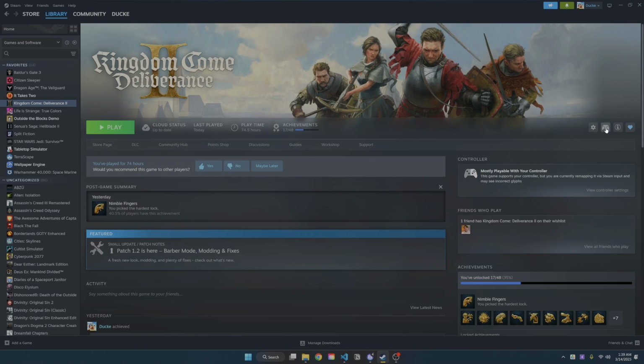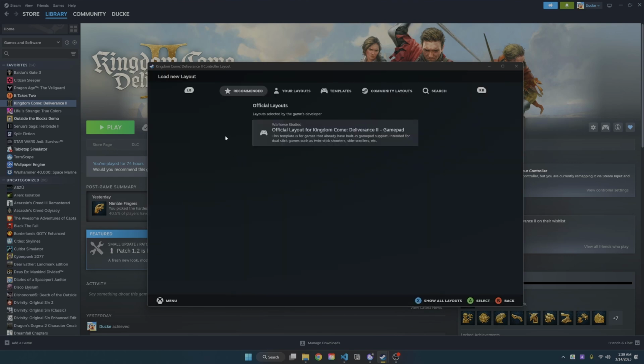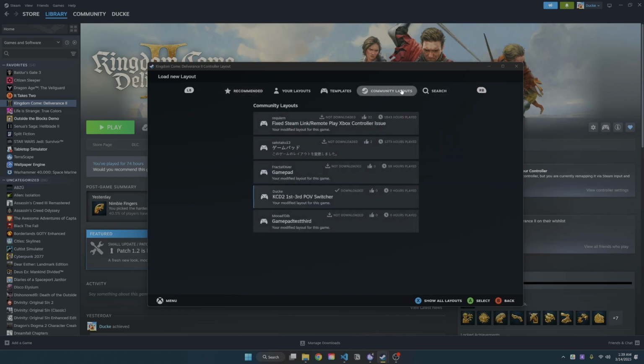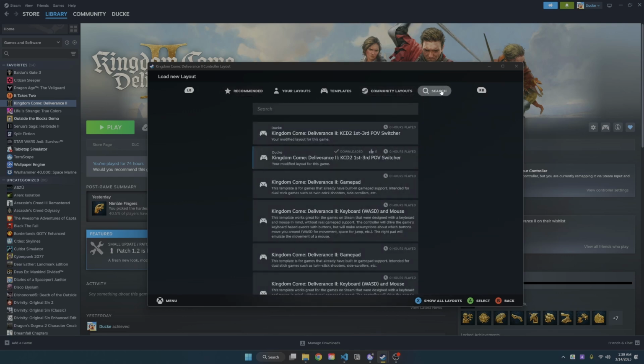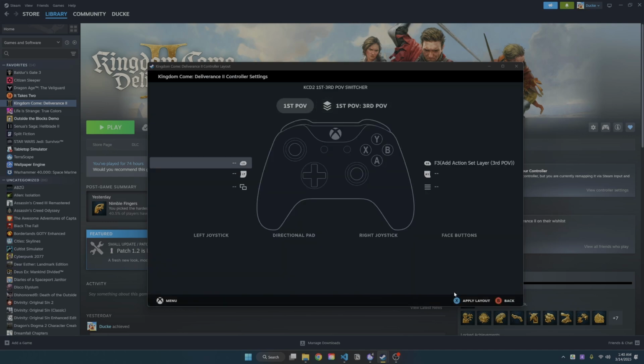you should see this icon. If your controller's not plugged in, you won't see it. So with that icon here, you should be able to go in here and then go to community layouts or search. And I've added this layout as this one here, Kingdom Deliverance 2 KCD, first third POV switcher. So you should be able to find it there, and you can apply the layout that way if the URL doesn't open it up.